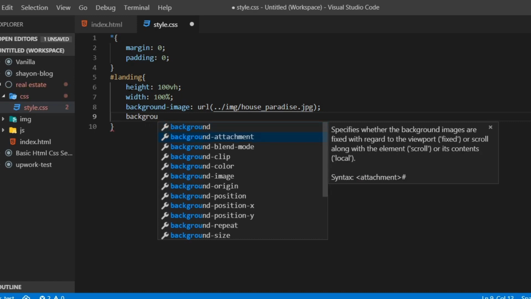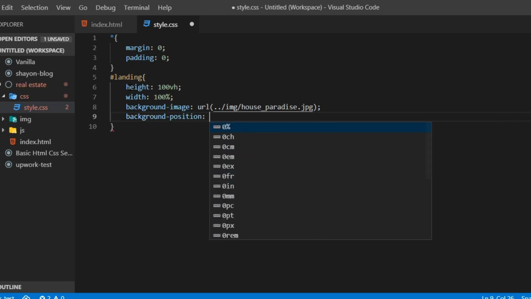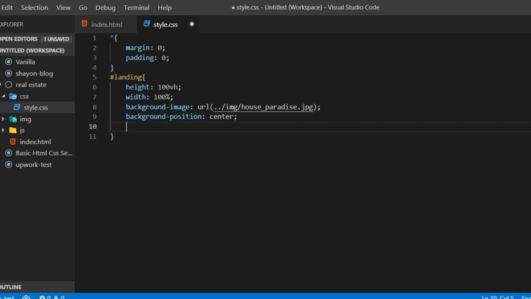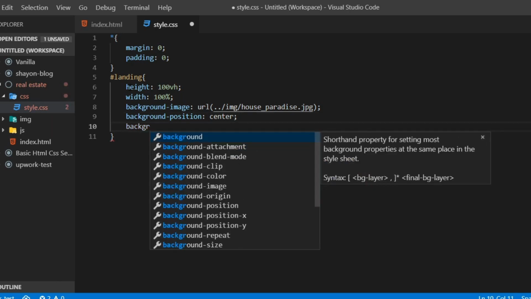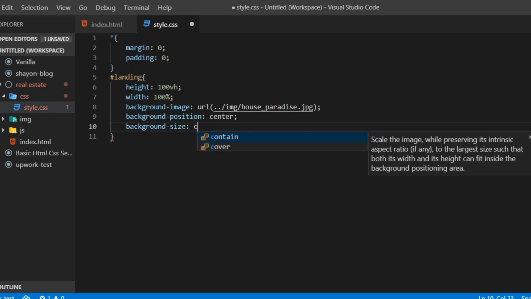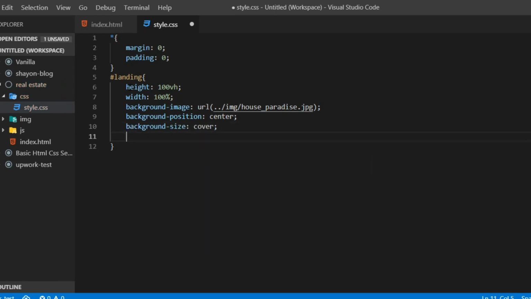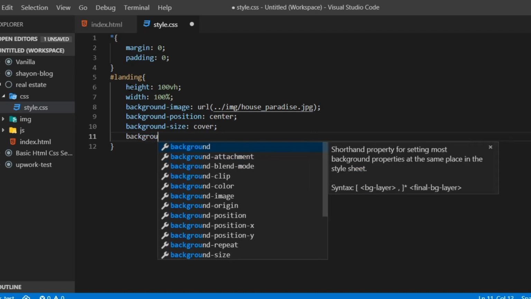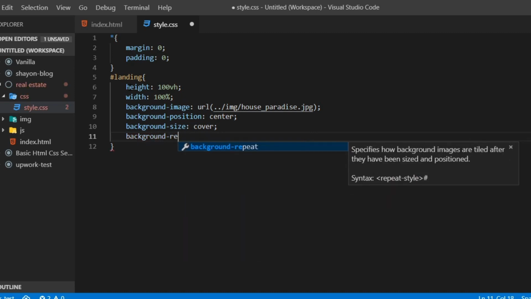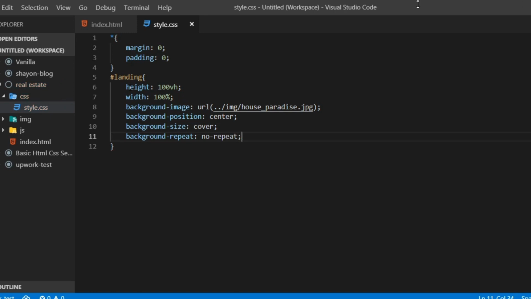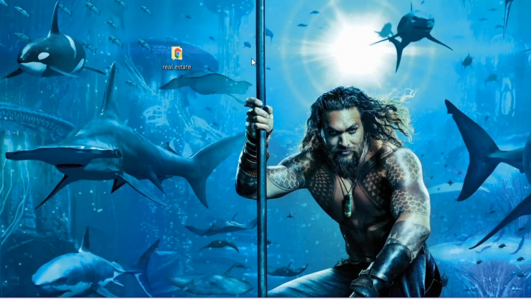Background position will be center, background size will be cover, background repeat will be no repeat. Save it and let's run the project.